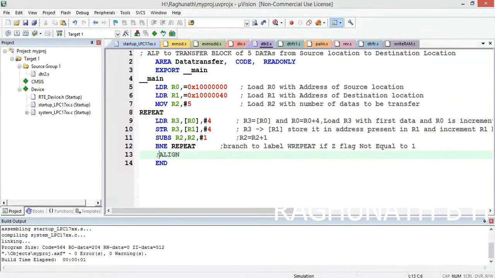Next program is: write an ALP to transfer a block of 5 data from the source location to the destination location. That is a comment. The first line is a comment, and we write comments starting with a semicolon. So the program starts from the second line. Give some space in the beginning.